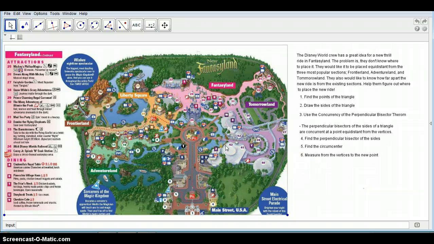Our problem is the Disney World crew has a great idea for a new thrill ride in Fantasyland. The problem is they don't know where to place it. They would like it to be placed equidistant from the three most popular sections, Frontierland, Adventureland, and Tomorrowland. They also would like to know how far apart the new ride is from the existing sections. Help them figure out where to place the new ride. We're going to use the concurrency of the perpendicular bisector theorem for this.